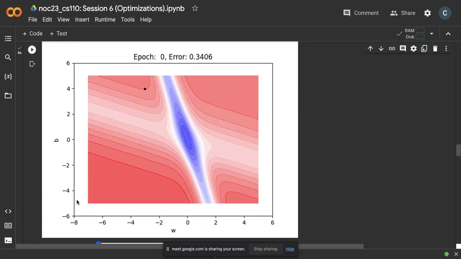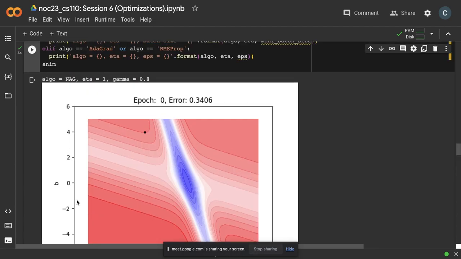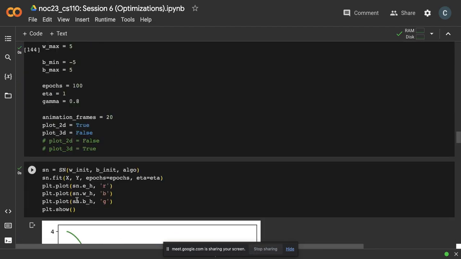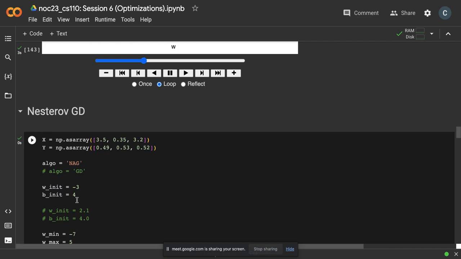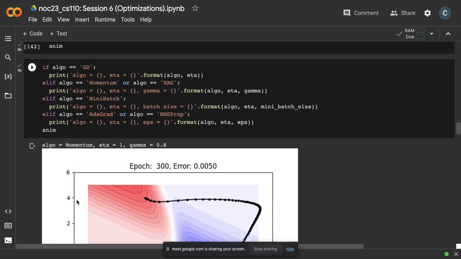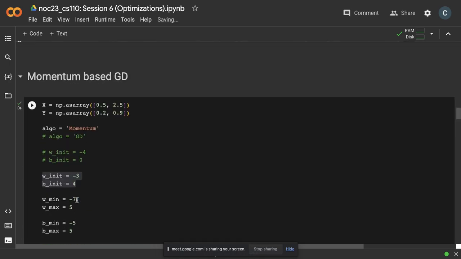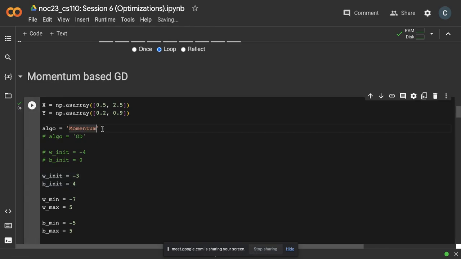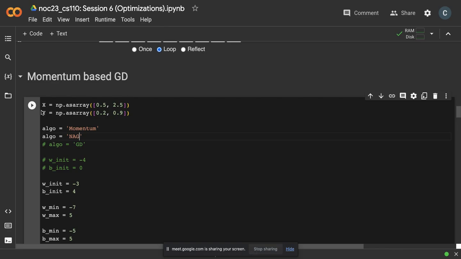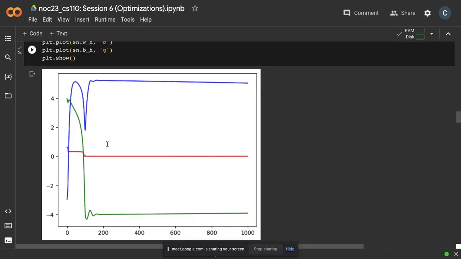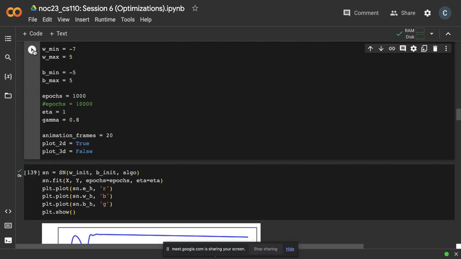Okay, this is a different error, different points. I think I have taken different data, I guess. Yeah, the data is different. So let me do it for the above points here itself so that we can get a better understanding. Instead of momentum, I will do NAG here, that is Nesterov accelerated gradient descent. So this is how our output will look for the 1000 epochs. Let's see what NAG will do.